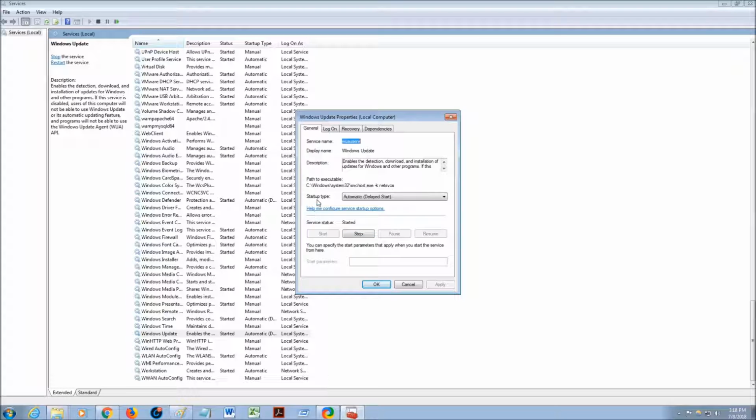Here you can see the startup type is automatic, and here is the stop service button option. If you click this stop button, the automatic Windows updates service will be stopped for temporary only. If you want to permanently stop the updates, here you have to change the startup type. You have to select the disabled option and click apply, click stop and apply. That's all. Now Windows updates will not start automatically, they are disabled forever.